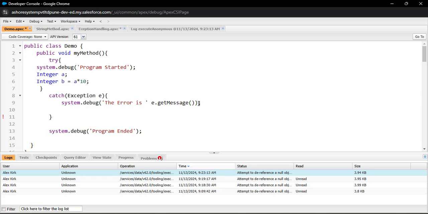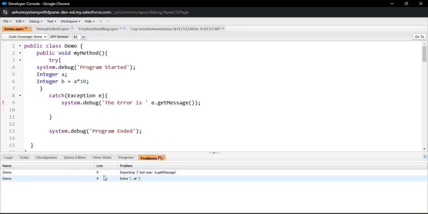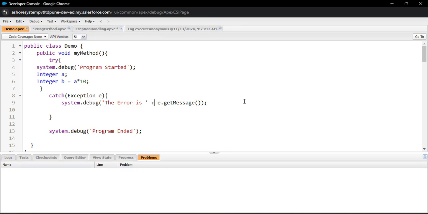Now save this program. So here we have two problems. Problem on line number 9. So here we need to concatenate this by using the plus operator. Again save. Now we don't have any problem. So here I am not adding any finally block because that one is optional.